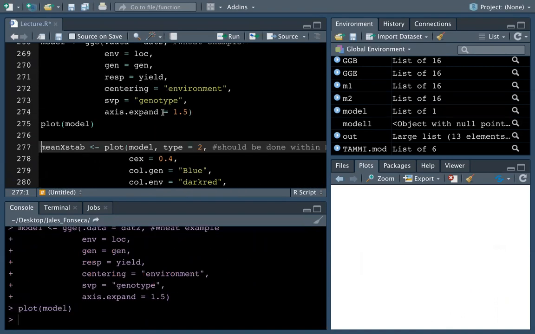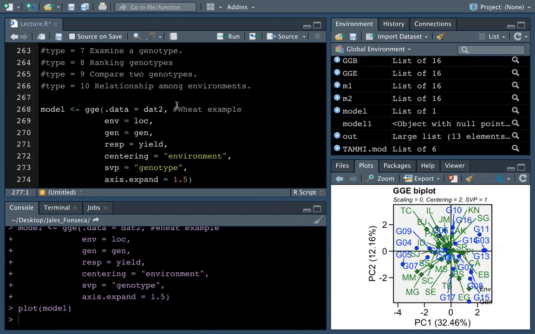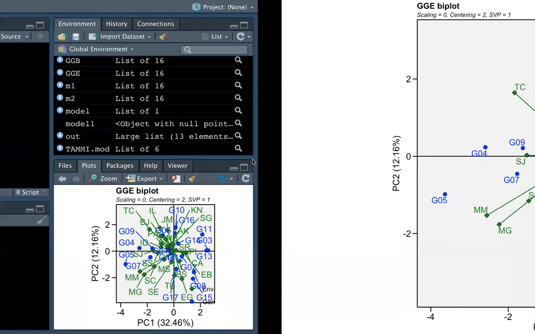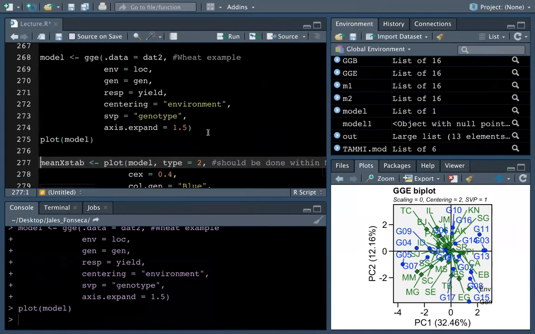I'm using the data from Dr. Grossa, which is the wheat example. Once we see this, you're going to see a plot pretty similar to the one we saw before, without the colors. Remember, before it was yellow and blue, different colors, but here we are not separating by mega-environments. It's just a different package to do this.